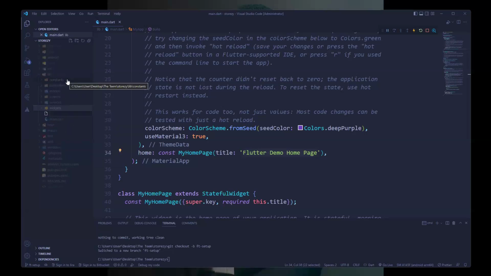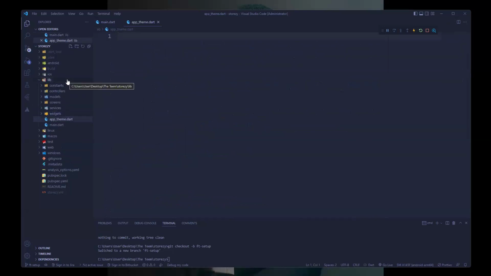Now let me create this one as a file. Let me just say theme, because one of the things we're going to implement in this app is how to switch from dark theme to light theme and all those stuff, right?